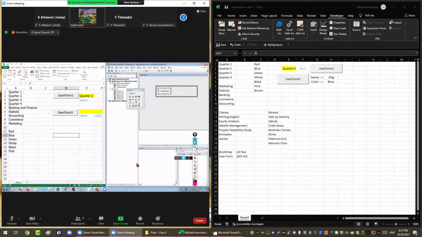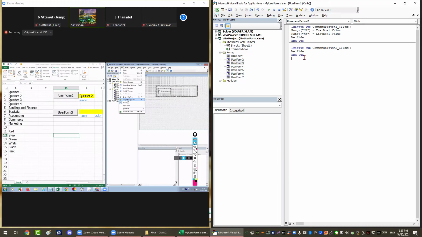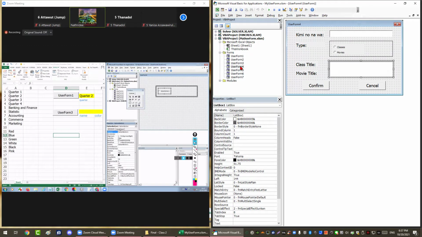So we have CD, right? Suppose that your property window is gone, you can always bring it back by clicking at View and then Property Window, or press F4, so it will appear again. So at option button 1 is going to be classes, and then I'm going to press Ctrl+C, Ctrl+V to get the other one here. Here is going to be movie.